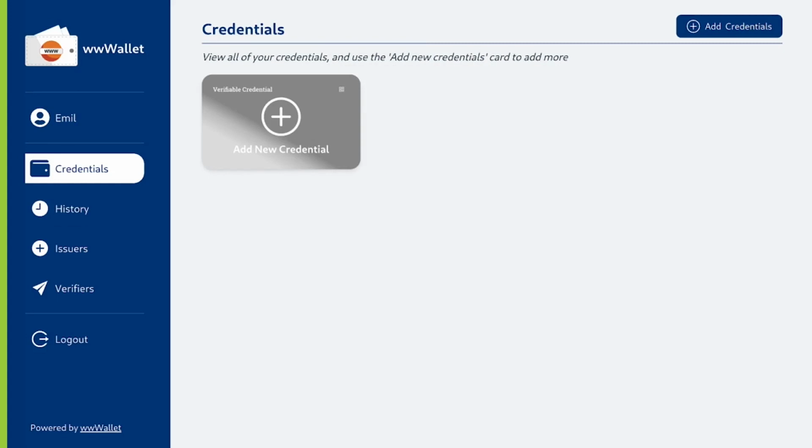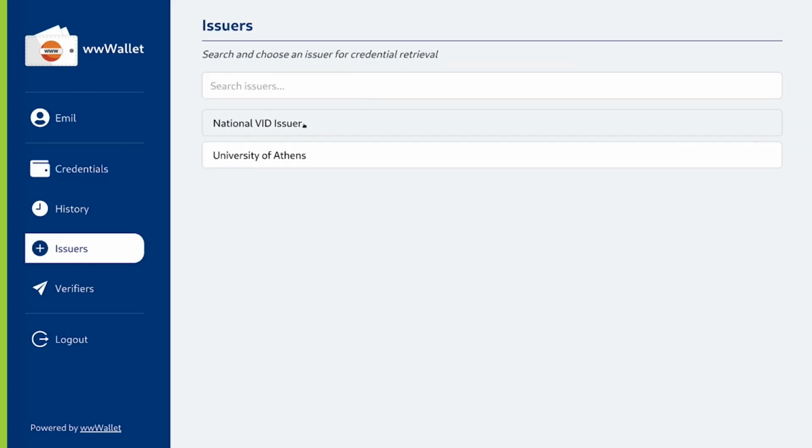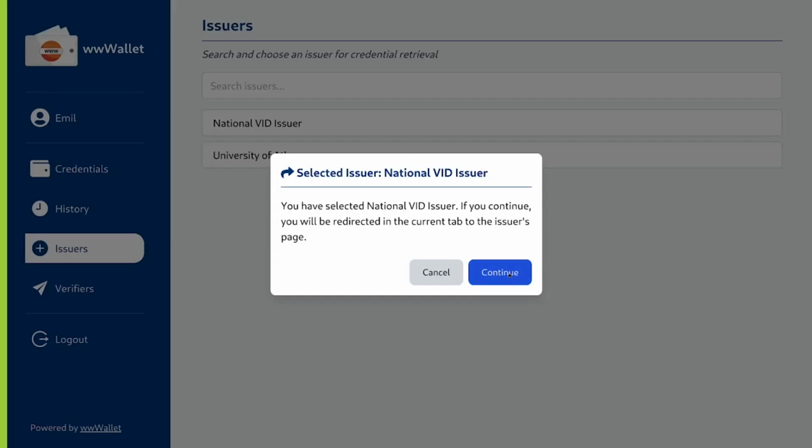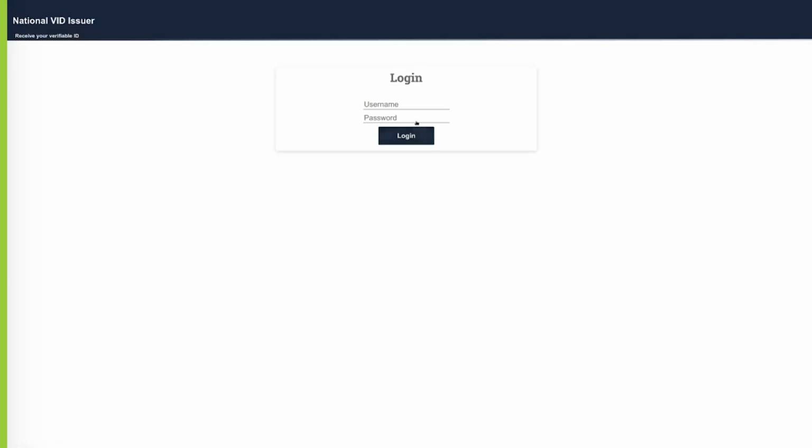First of all, we're going to go here to this national VID issuer. VID stands for verifiable identity, and request a credential. So this takes us out to a different page, probably some kind of government authority that can issue identification credentials. So in the real world, you would probably use some kind of existing national identification system to log in here. But for this demo, we're just going to use a username and password as a placeholder.